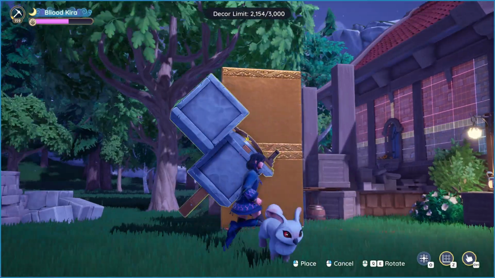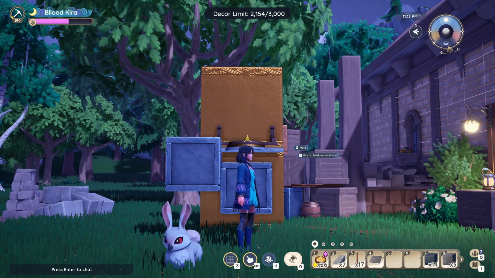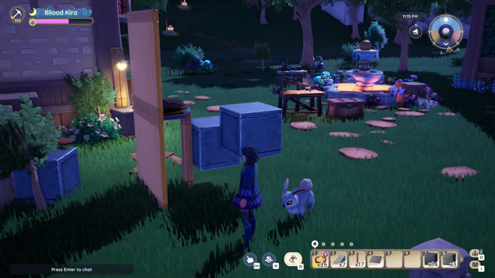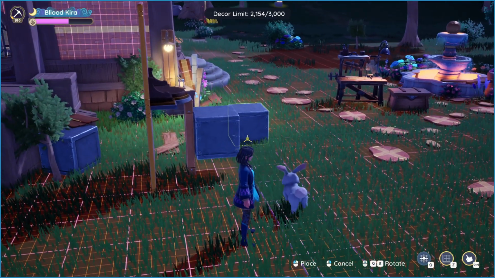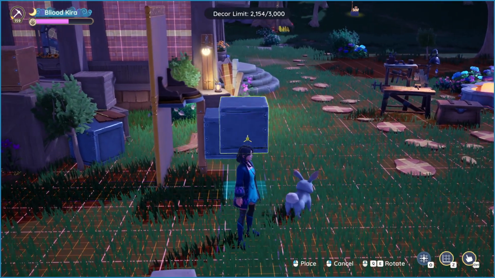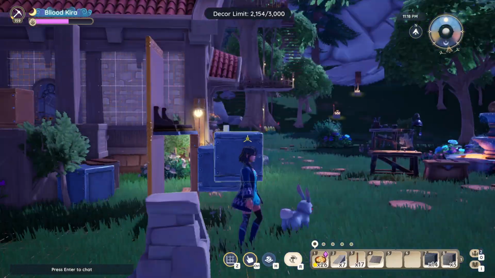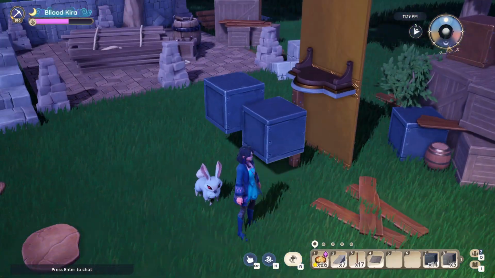It's actually easier with the wooden boxes and the stone ones because they have that line. Okay, so I'm going to go over here. It should be okay now. I'm just going to go with this.